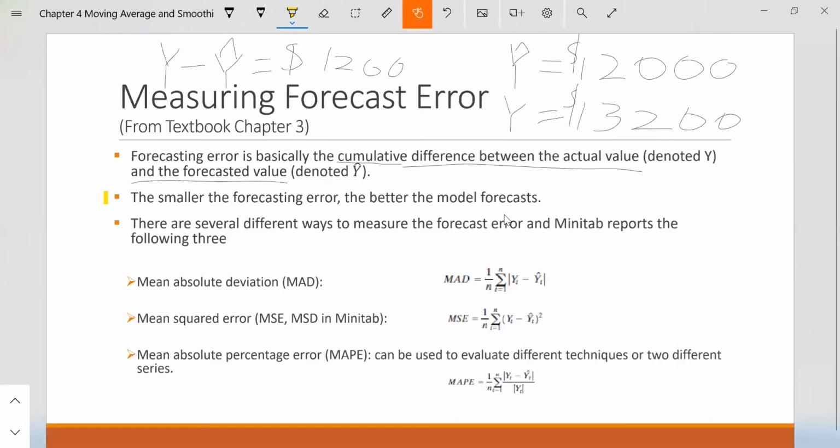And there are several ways to measure the forecast error. We don't just simply find the forecast error for every observation and add them up. And the reason being, for this example I gave you, as you can see, the difference is 1200 positive. There could be situations where the predicted value is even higher than the actual value. Then when you take the same difference, you will find out the difference to be negative. And therefore, if you add up negative and positive numbers together, they cancel each other out. You're not really measuring the forecast error for the model.